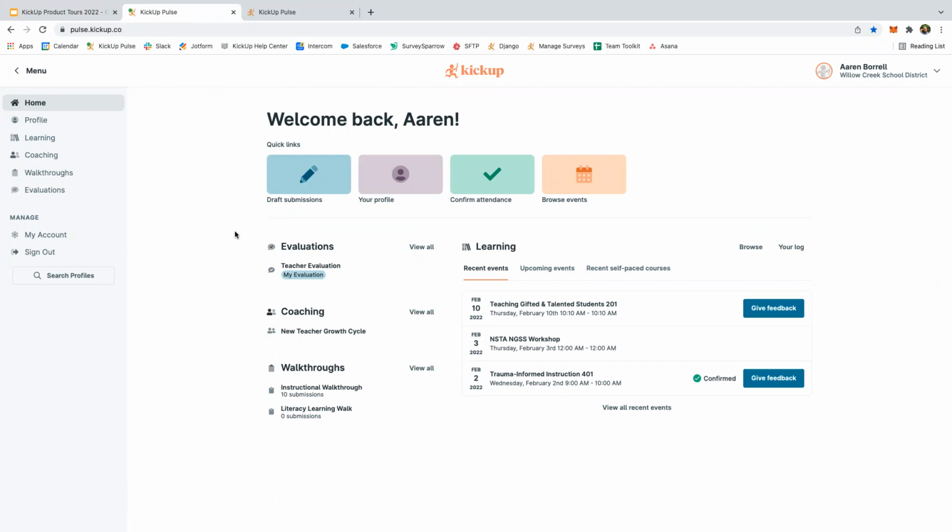A couple of things I'll point out that have changed now that the PD management side of our platform has been turned on, that learning module. You'll notice that there are a couple of additional buttons here for them to browse for events and also confirm their attendance. And then there's also a section here with some details about all of the learning they're participating in.